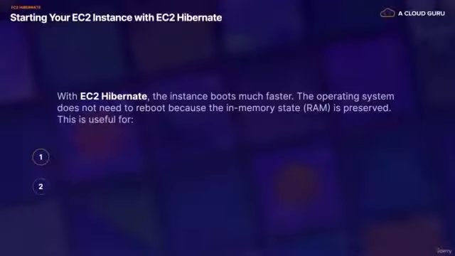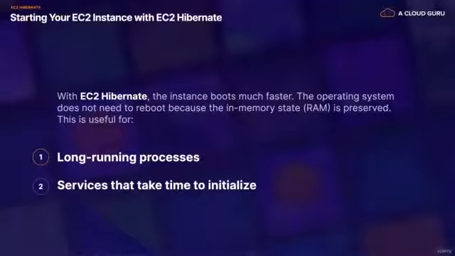So with EC2 Hibernate, the instance boots much faster. The operating system does not need to reboot because the in-memory state is preserved. And this is useful for things like long-running processes or services that take a lot of time to initialize.